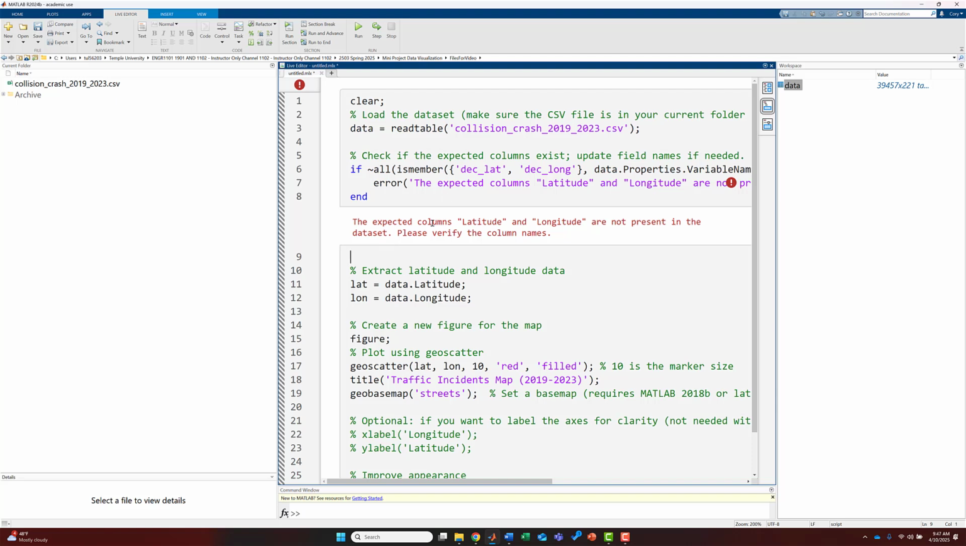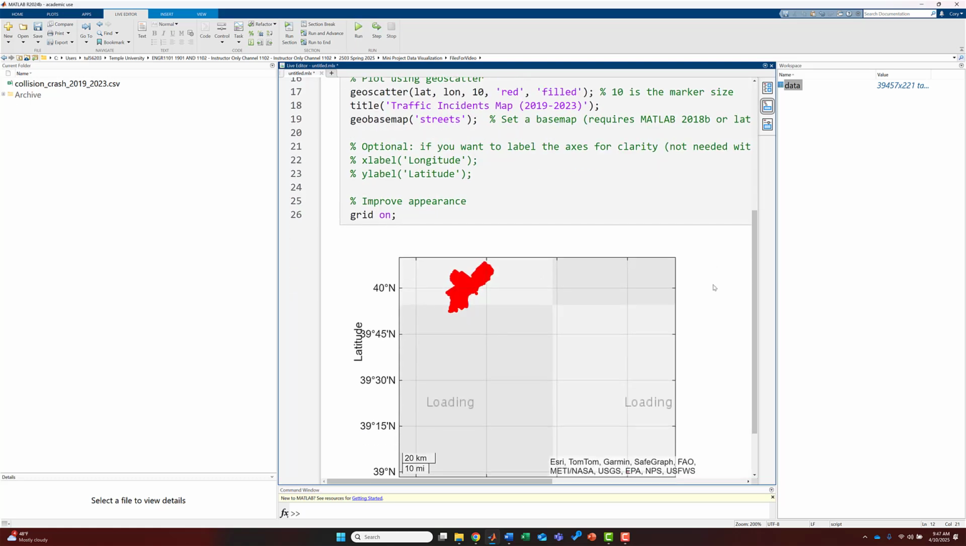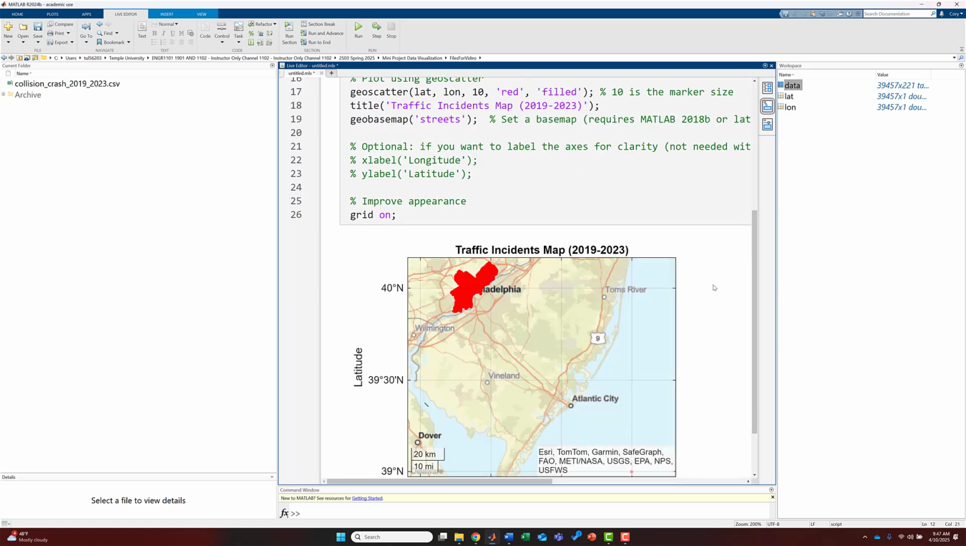If we run that again, it actually won't work either because we're generating the latitude and longitude down here. So let's go to DEC lat, not late, DEC long, and then let's run it. This isn't a great map because it's really just displaying so many traffic incidents. We could zoom in and really get a good idea of what's going on, but it's a great start.